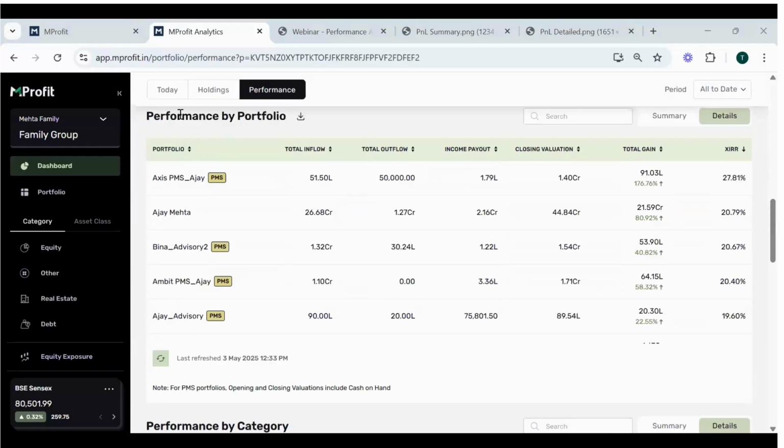So we'll get the portfolio line item wise as you see on the screen. Axis PMS of Ajay Mehta is making 27.81% returns. Ajay Mehta's direct portfolio, that is an investment portfolio, is making 20.79% return. Similarly, Beena Mehta has an advisory portfolio, which is making 20.67% return. So you can compare multiple different investment as well as PMS or advisory portfolios with each other using this particular section, which is, you have to select a family group and then you can go to the performance by portfolio section.